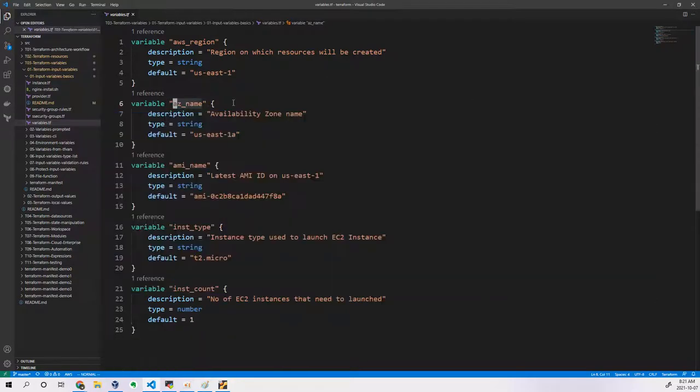So what have we written? Description, availability zone name, type is string, and this is the default availability zone. Now you might have a question. You have to think of one more thing: your region and your availability zone should match. Why? Because if your region is US East 1, you cannot write AP South 1A. You cannot write a different availability zone in a different region. You have to write the availability zone of the same region.